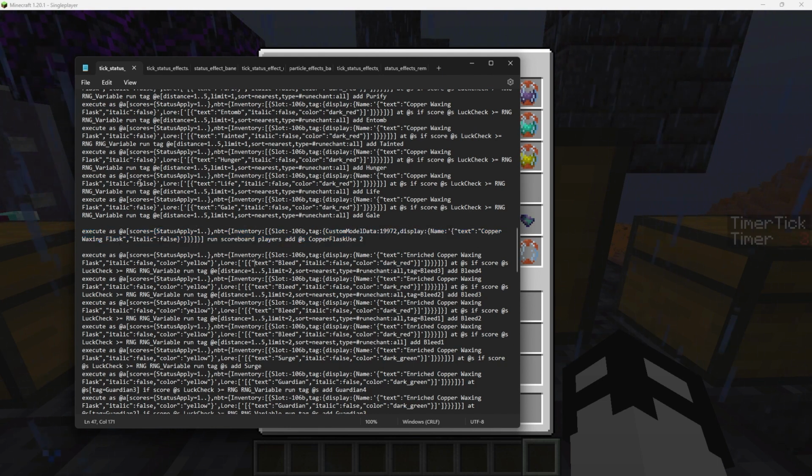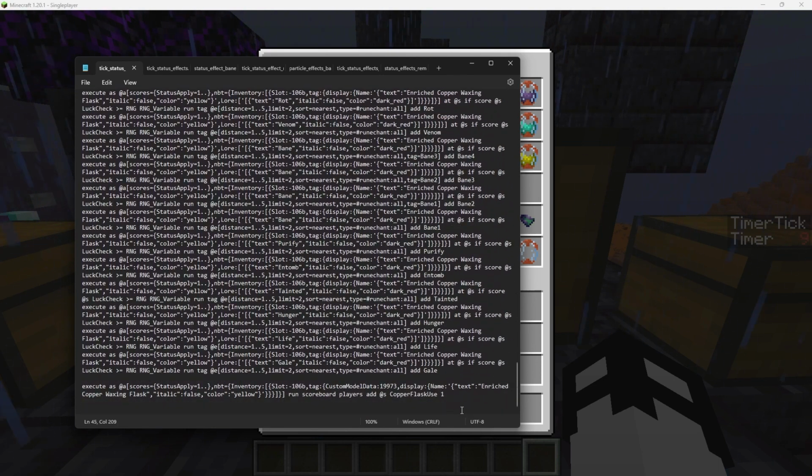So again, after it checks and tries to apply a status effect, it is going to add 2 to our copper flask use scoreboard. If you've seen the other one, once this scoreboard hits 50, it clears our offhand item. So that means that all the status effects are limited to, in this case, 25 uses, because the basic one applies 2 to the scoreboard, whereas the advanced status vial flask, copper flask, we'll use the correct terminology, only applies 1. So the 2 different variants, you've got 25 uses and 50 uses to apply status effects. So that is the tag application side of things.